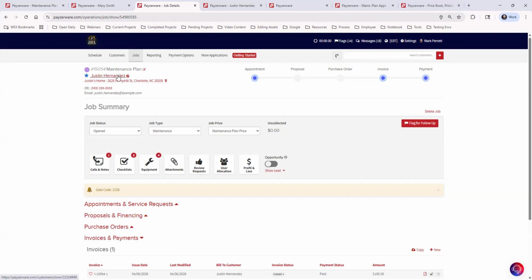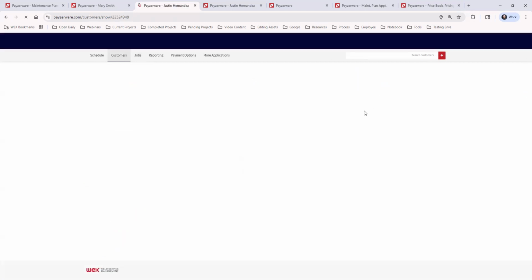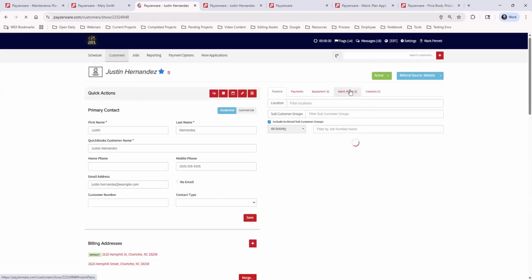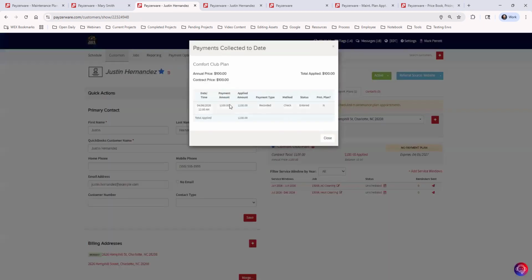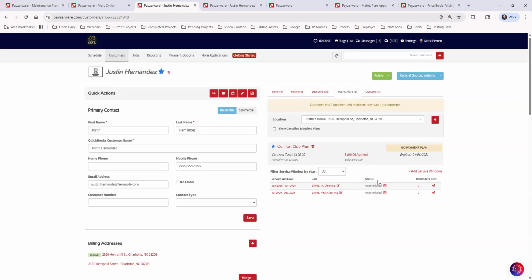If you go to a customer page and you go to their maintenance plan tab, that will tell you everything you need to know about the status of their maintenance plan. I can see from this, Justin is on the Comfort Club plan. He's already paid. $100 has been applied. If I click on this, it'll tell me how it was paid by check. And then here are the visits. So I can see we have two unscheduled visits. So that means we have not done the AC cleaning or the heat cleaning just yet.